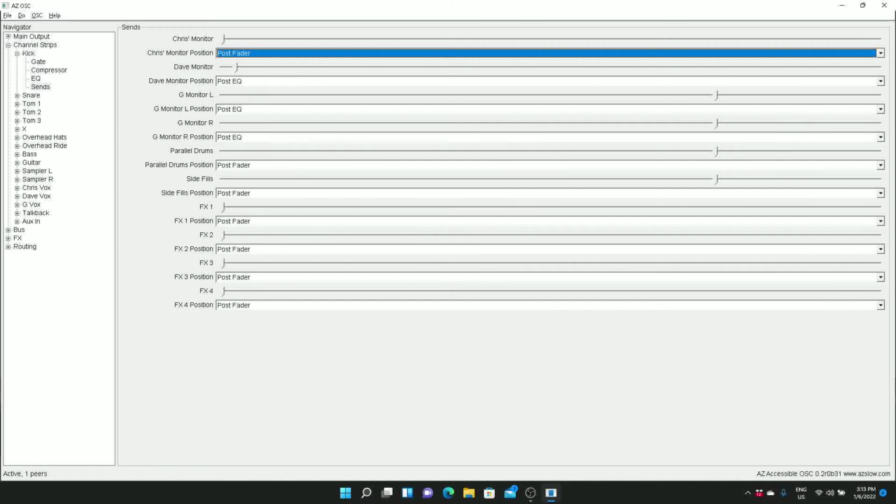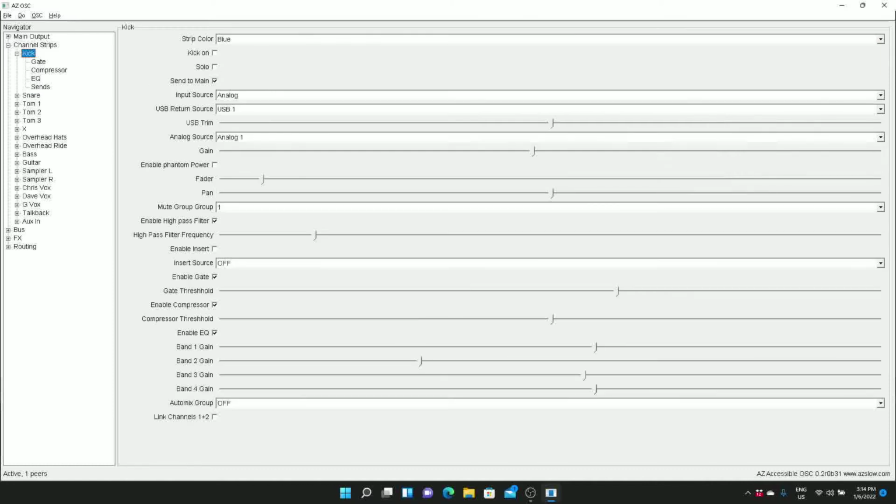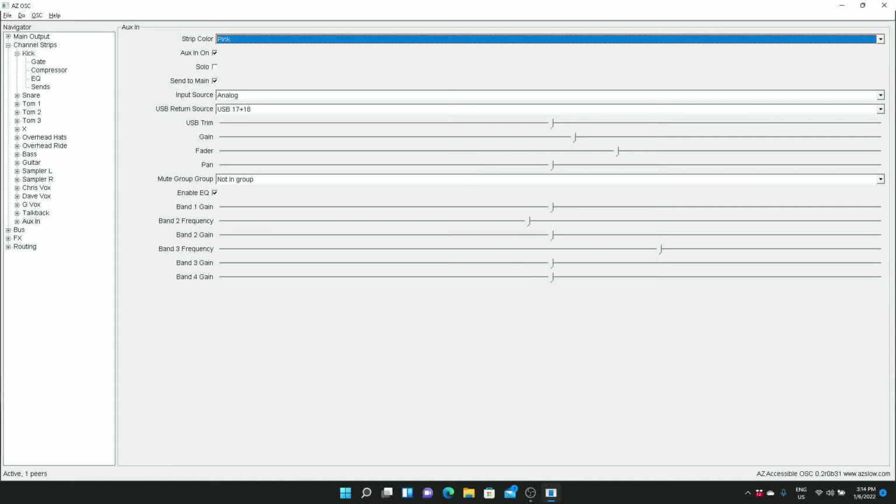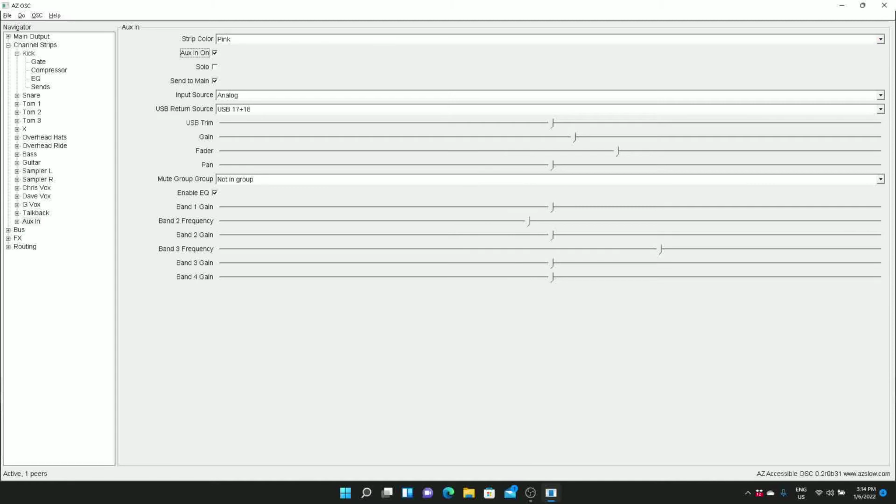So that's all that's really changed in the channel strips 1 through 16. Navigator tree view, level 1, kick. Now on the auxiliary input, excuse me. Auxiliary in grouping. Strip color combo box, pink. That's still the same. Auxiliary in checkbox, solo checkbox, send to main checkbox.